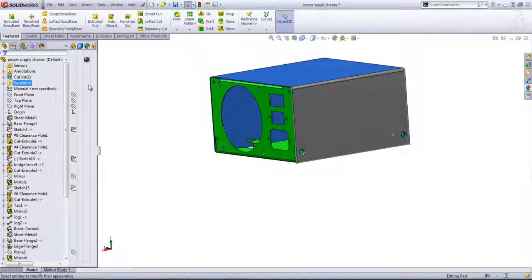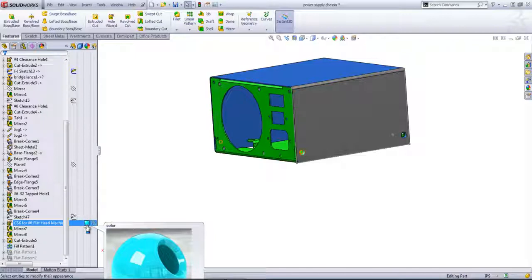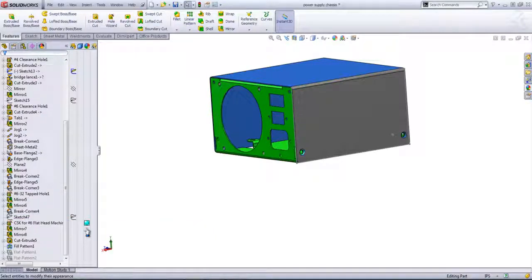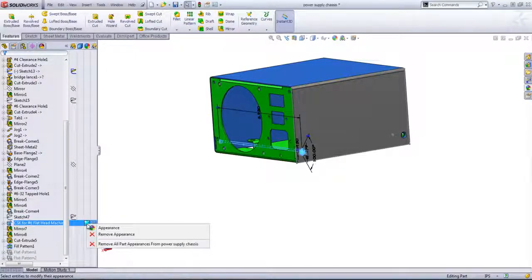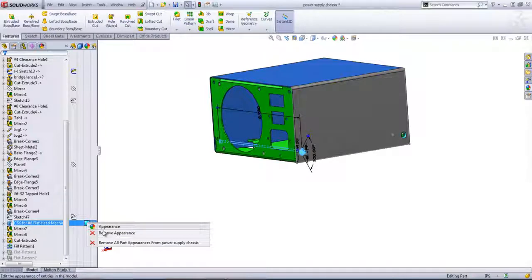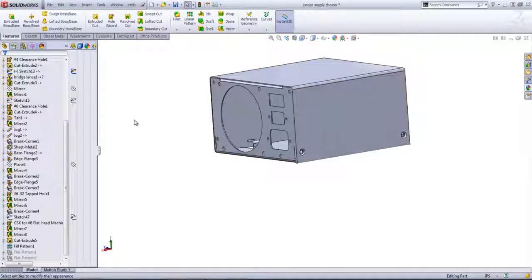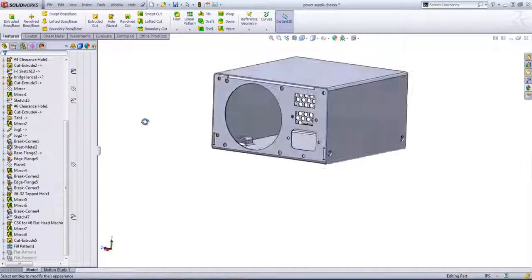You'll also notice that for each of these features, there's an area for appearance. And since I've only applied a separate color to a single feature, that's the only one that's showing listed. From there, if I click on that item, I can remove the appearance. I can also remove all of the appearances from the part, and that'll bring it back to the default.